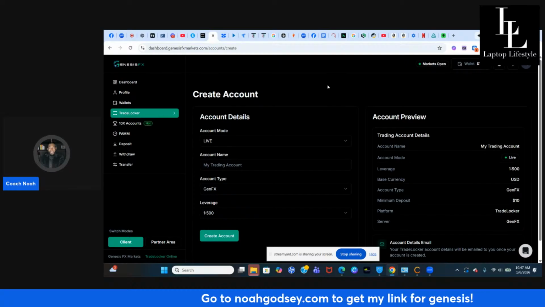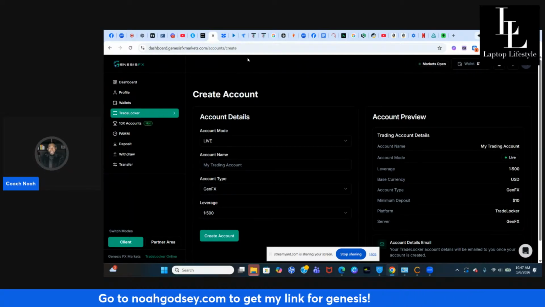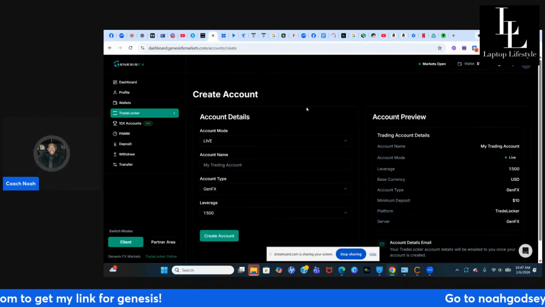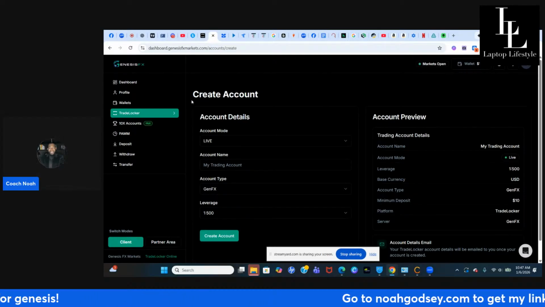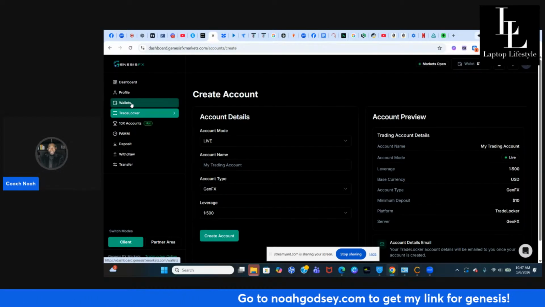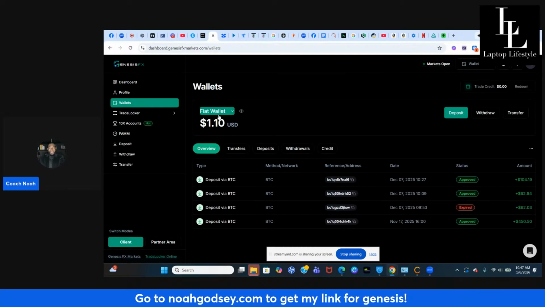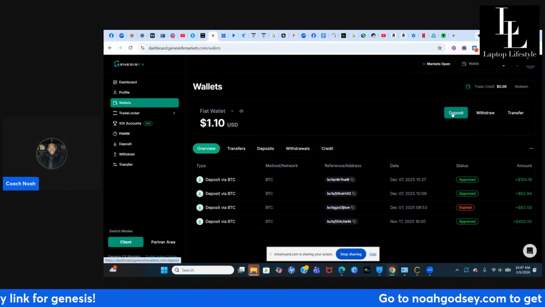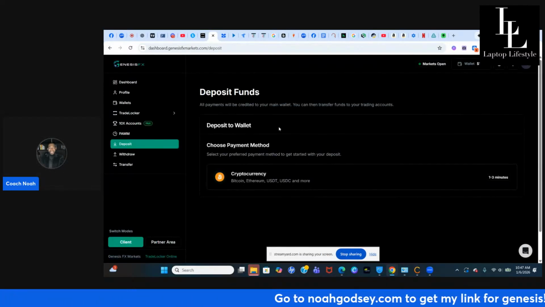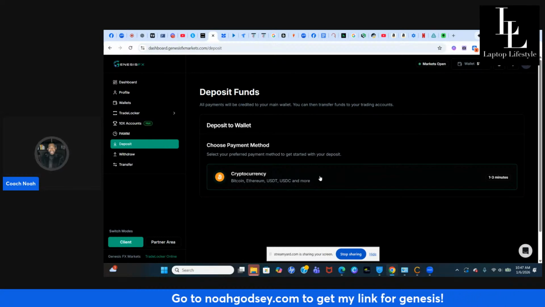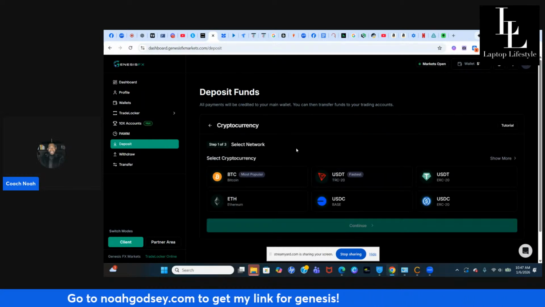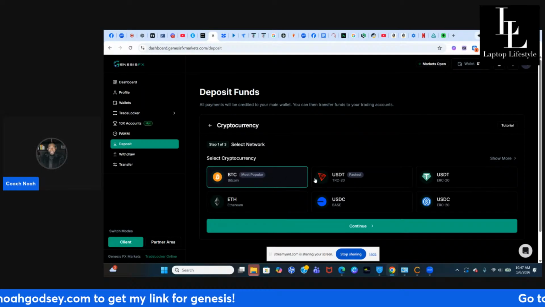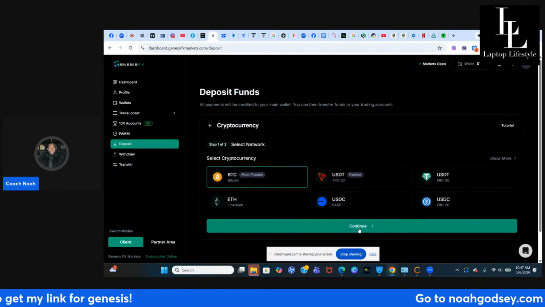Now you have your account created. What we want to do now is deposit funds into our broker account so that we can trade with. You come over here to wallets, and then click deposit, and then you're going to click cryptocurrency, and then Bitcoin, and then click continue.